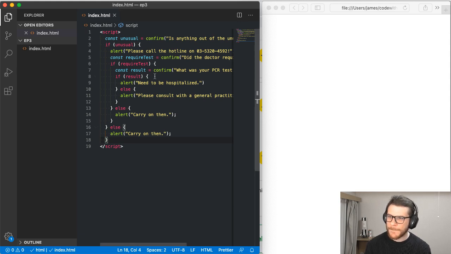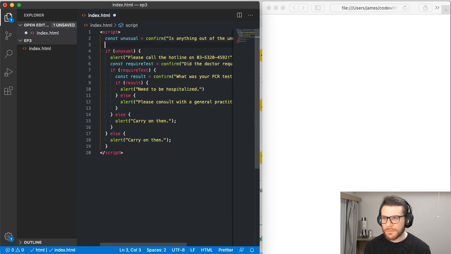Now, there's another interesting thing you can do here, which is simplify. You can see that I've used this message twice, this carry on then message. So maybe we don't want to have to write the same thing out twice. Maybe we want to be able to write the message once and reuse that in multiple places.